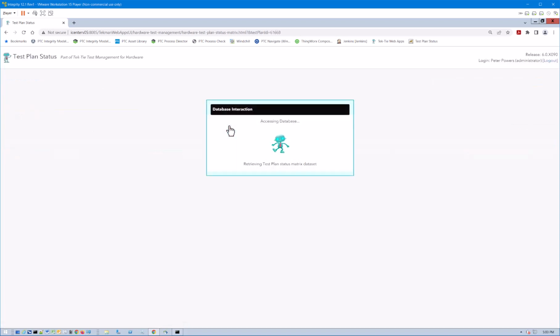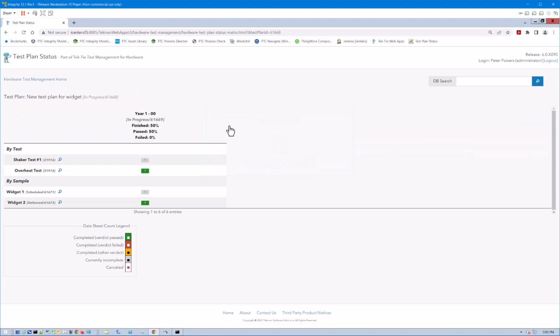The status matrix gives me a high-level view of the progress. I see that there's one run, there's 2 tests spread across 2 widgets, and I can even see the progress. One of the tests hasn't been executed yet, but the other one has been against widget number 2. If there were more runs, there would be more columns.